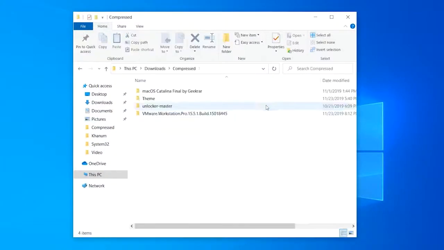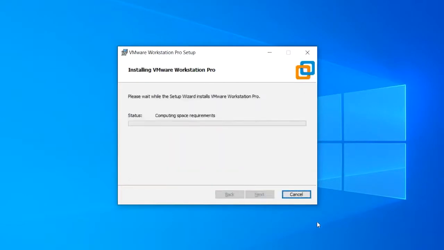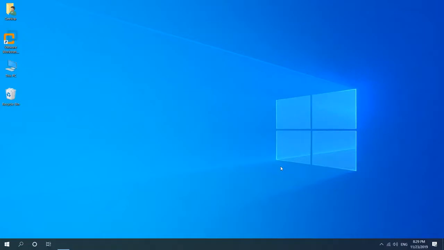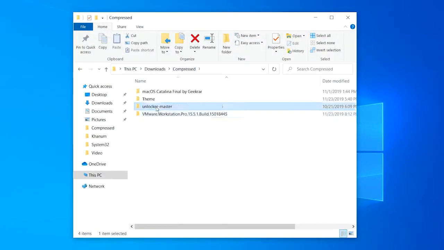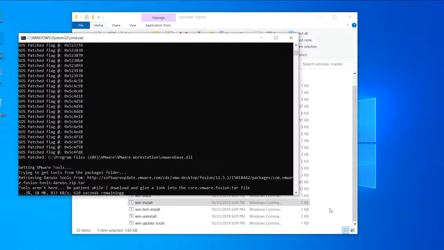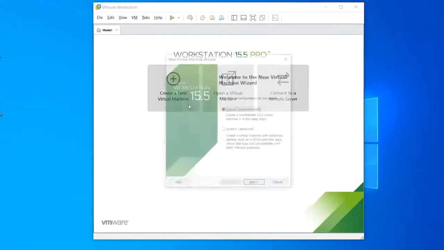So fire up the VMware setup and install it as usual. Proceed with the installation with a few simple wizards and you will be all good. Once it finished installing, do not open the VMware, instead close it if it's open. Now head to Unlocker, right click on WinInstall and click Run as administrator. It will pop up command prompt running tons of lines of code. Once it's finished, fire up the VMware and click on create a new virtual machine.